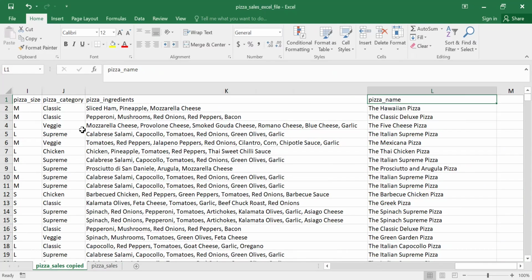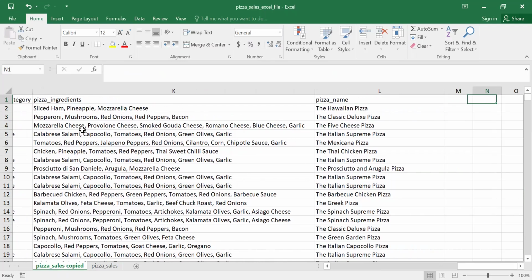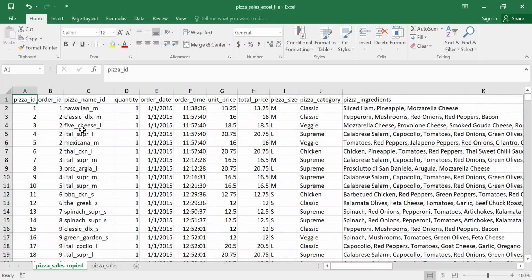Then the name of the pizza. Is it the classic deluxe pizza? Is it the five cheese pizza? Is it the Italian supreme pizza? Is it the Mexicana pizza or the like? So I believe that we have a complete data set, and this should be very easy for you to navigate through, because I don't think we have much error in this data set.